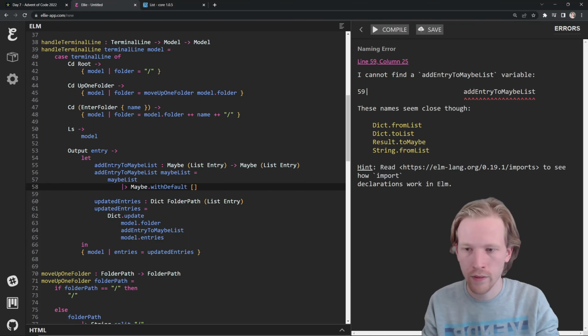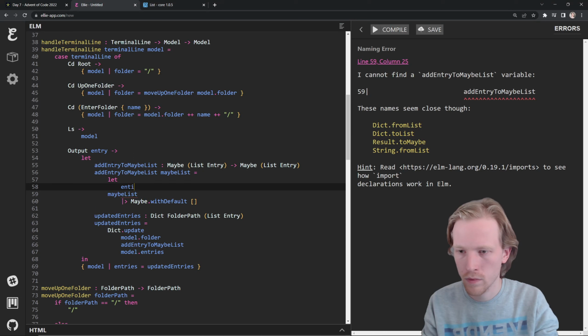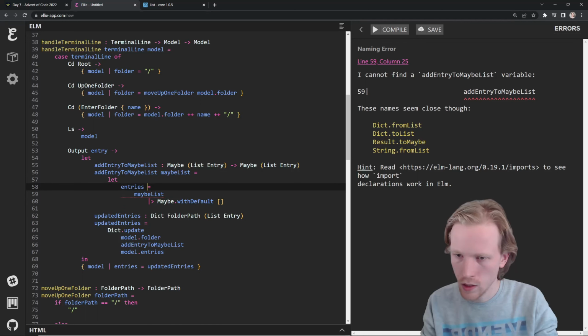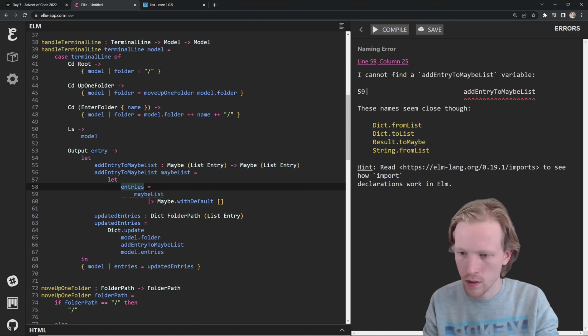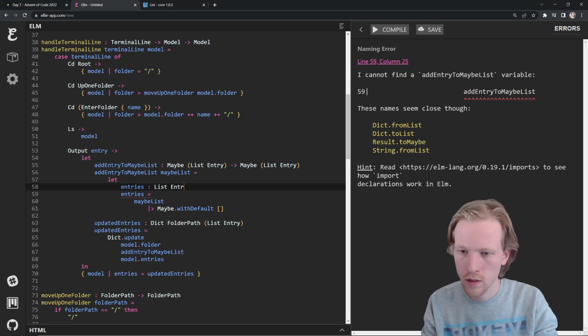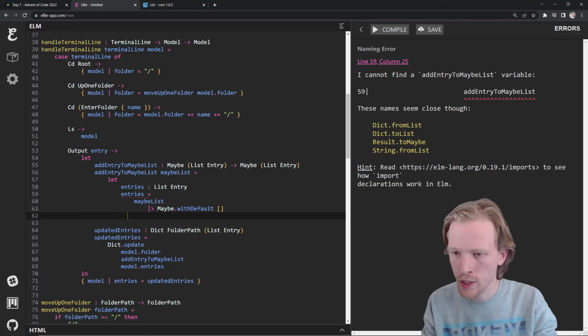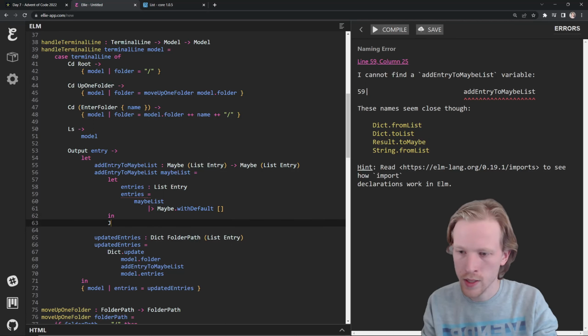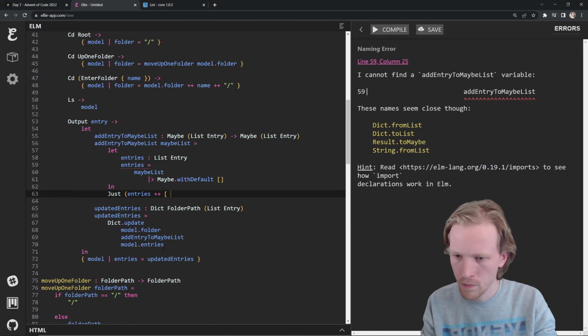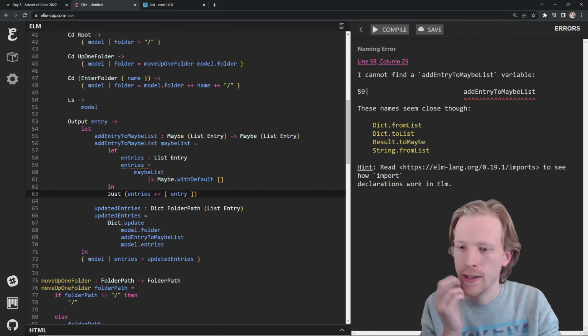we're always going to have these entries, a list of entries. So if we don't have anything, that's fine. And then we always want to return something. So we're going to say Just, and then we're just going to say entries ++ and add our entry to the end of that list. I think that's it. I think this is the whole simulation.